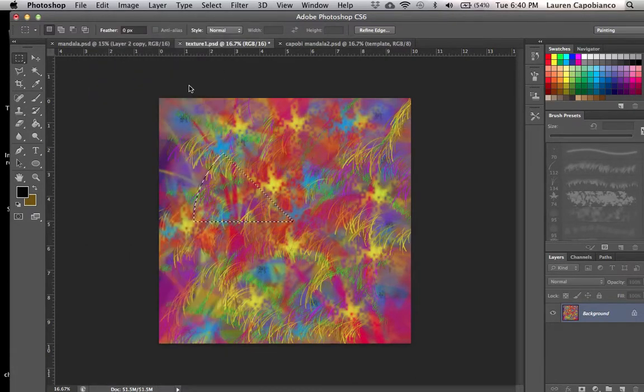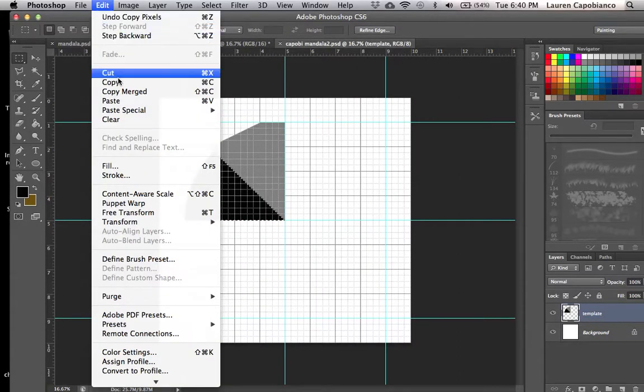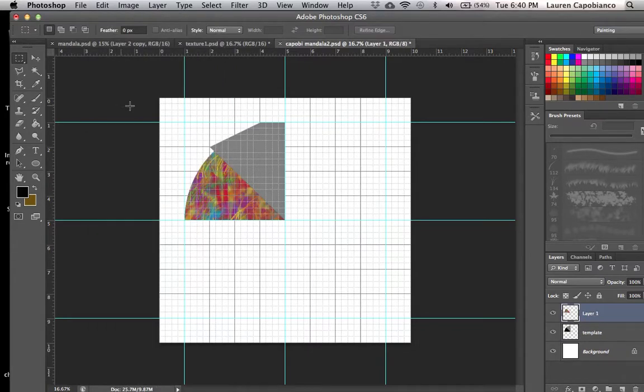Okay, so I'm going to now go to Edit, Copy, go back to my mandala, Edit, Paste. And now you have a pie piece using one of your backgrounds. Awesome. And if you look over here in your Layers menu, Photoshop just created a new layer.